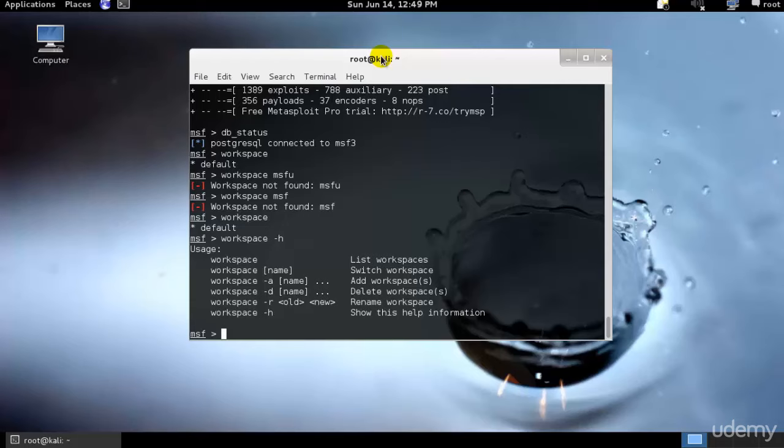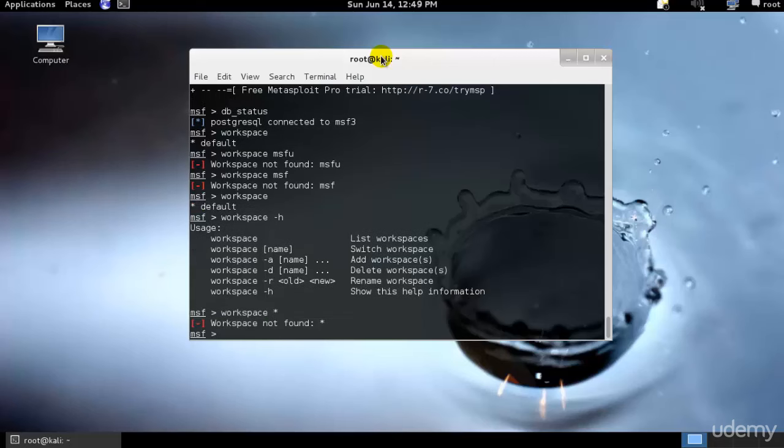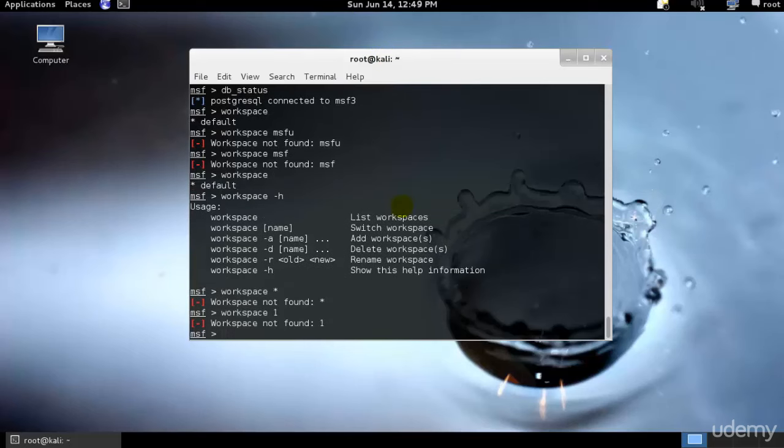To rename, I can go ahead and use the -e, and I'll just type workspace asterisk. Okay, so this is the default, the name of the workspace is default, as you can see from over here. So let me check if I could go ahead and use the workspace one. Okay, it's not there. Perfect.